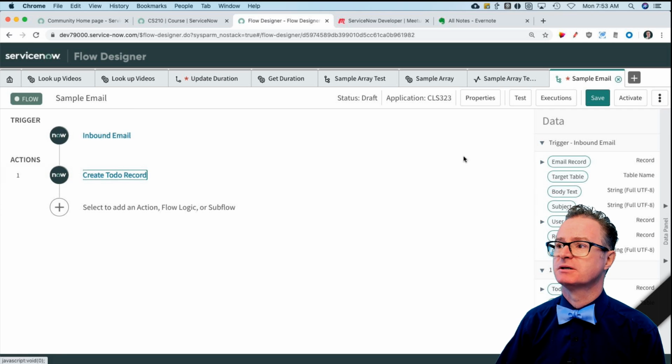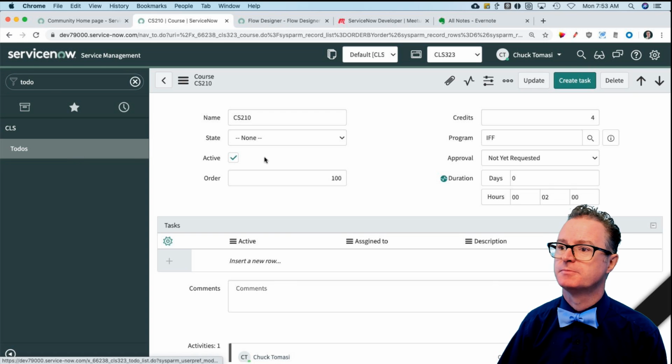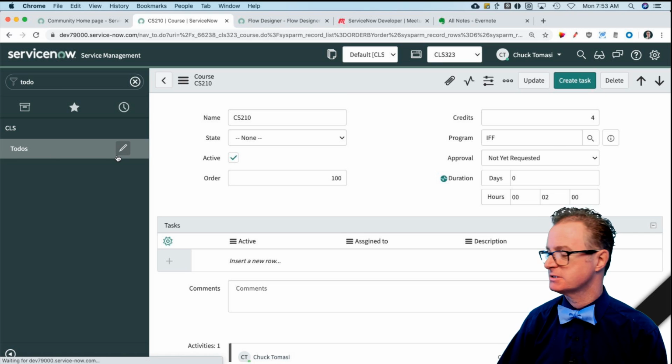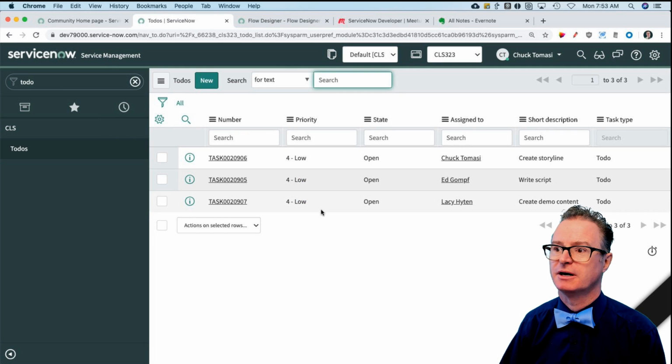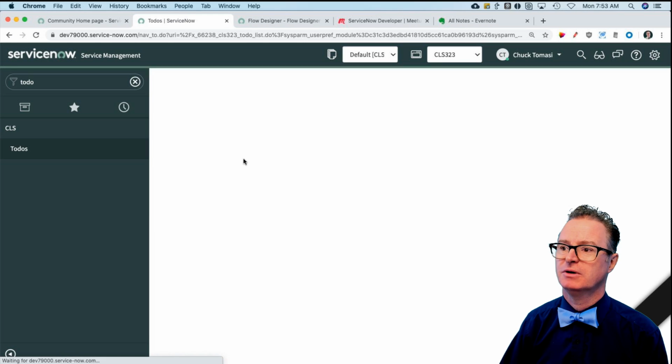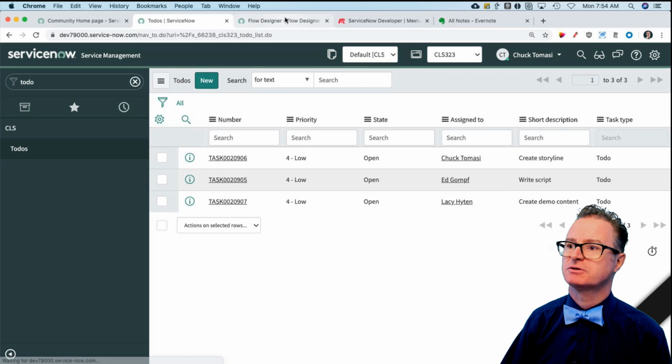Let's go and test this. So I have on my to-do table a number of to-dos. Waiting for the to-dos, maybe I missed. And here are 3 of them. Not much detail in there. And if I look into any one of them, I have a nice big text description field. Let's go test the flow.